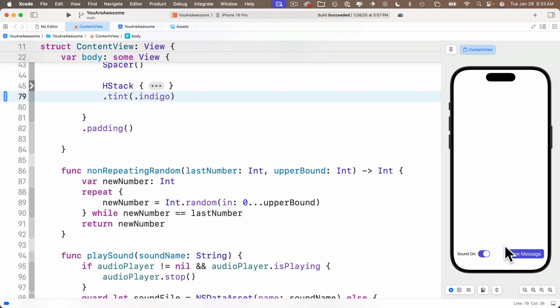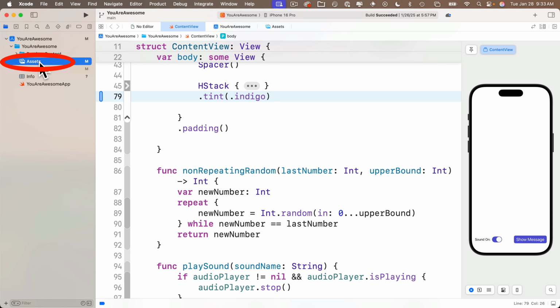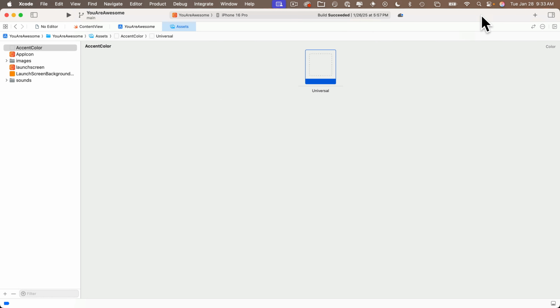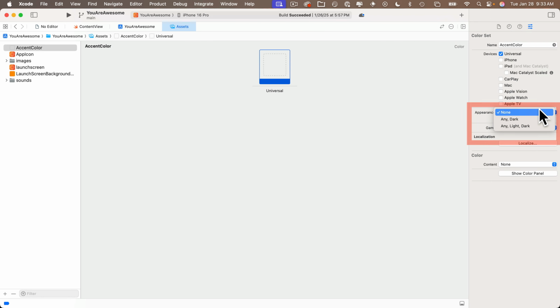Now, another thing that you might want to do is to work with the accent color. So why don't we head over to the asset catalog and give that a try. Open the project navigator and click Assets, then make sure that the accent color is selected, and we should see the single universal option selected. But let's work with both light mode and dark mode colors. So click the universal box, but then open up the attributes inspector and change appearance from None to Any, Dark.